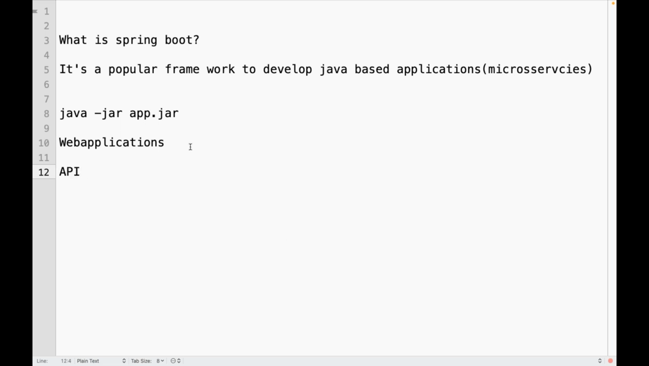What is the difference between web applications and APIs, or REST APIs nowadays? Web applications are basically UI, GUI, graphical user interface. From this GUI front end, in the background, can we make API calls? Can we make API calls to a REST API where you have your actual logic?